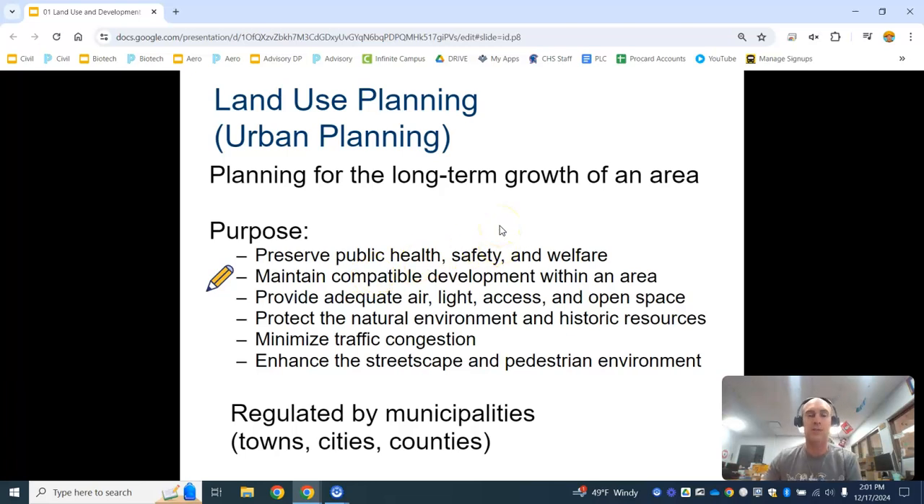So any municipality, any city is going to do this. They're going to have a land use planning committee. The purpose is to preserve public health, safety, welfare, maintain compatible development within an area, provide light and access. So it's really just trying to make sure that things go together well within a city.